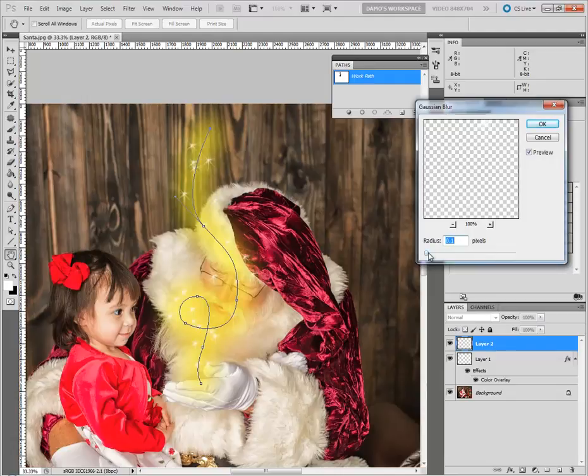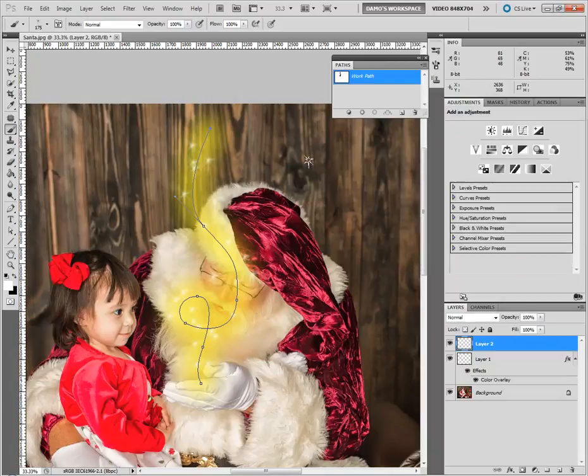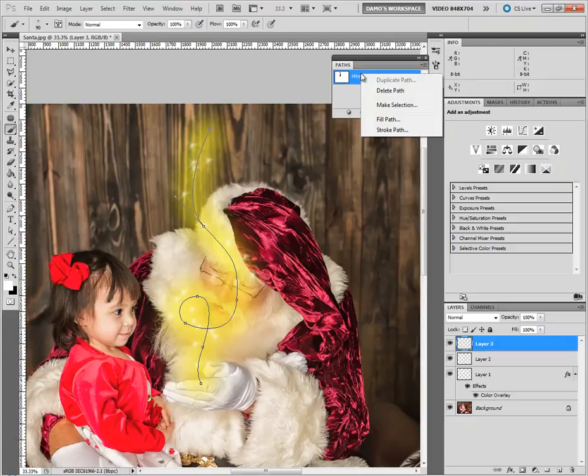Obviously that's too much, they've disappeared altogether. Just blur them a bit. Yep, that's good. Now I'll add another layer. I want to make them a bit smaller this time. Yeah, even a little bit smaller still. Yeah, that's good. And again, on my new layer, right click on the path, stroke path.